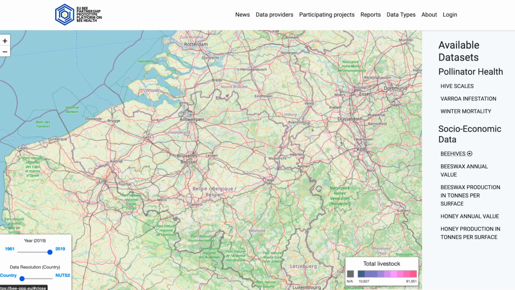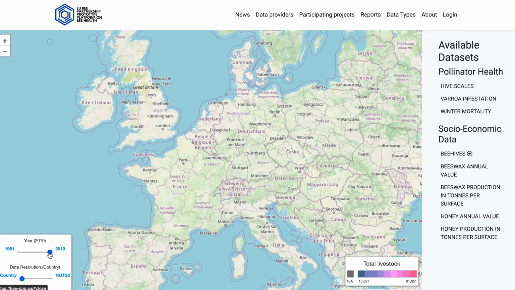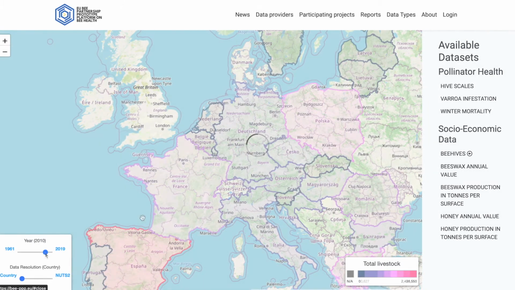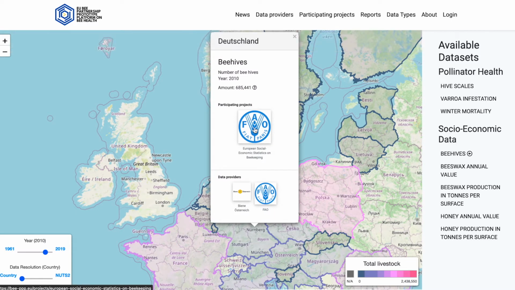Exploring socioeconomic data relevant to beekeeping is just as easy. Select a type of data, the year, and the resolution that you wish to explore. Just as with other types of data, click on the displayed information to know more about the details, participating projects and data providers.